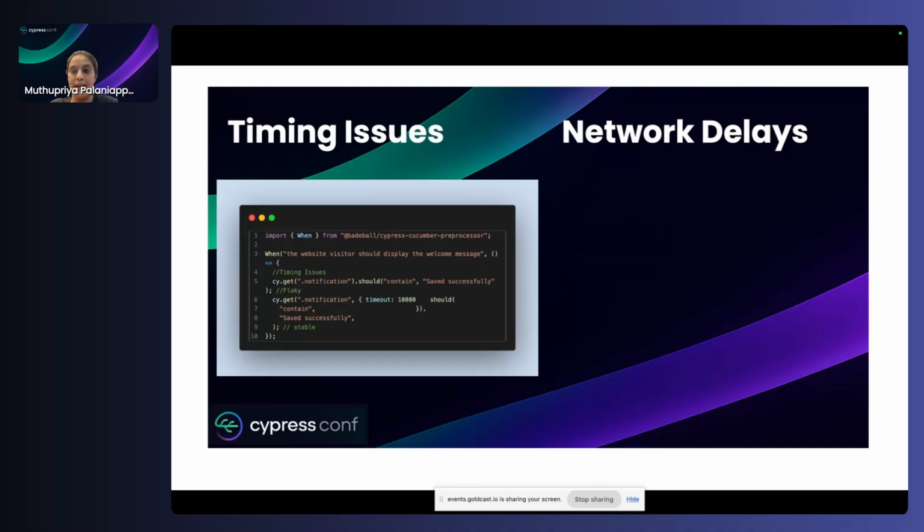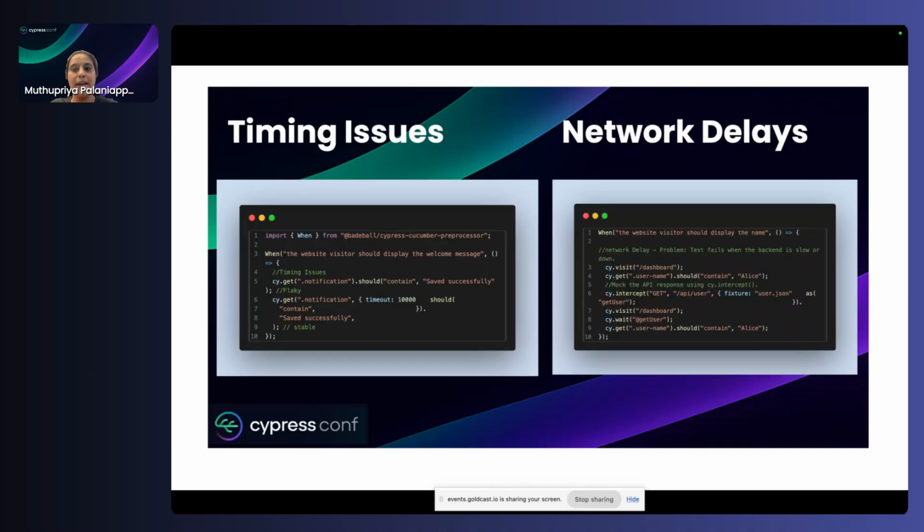Let's move on to network delay. Network delay is another common issue when it comes to flaky tests. How can we handle network delay? Sometimes the UI depends on API data. Most of the time the API data is very slow and unpredictable also. So the UI loads before the data arrives, which happens in most systems. So how do we handle network delay here?